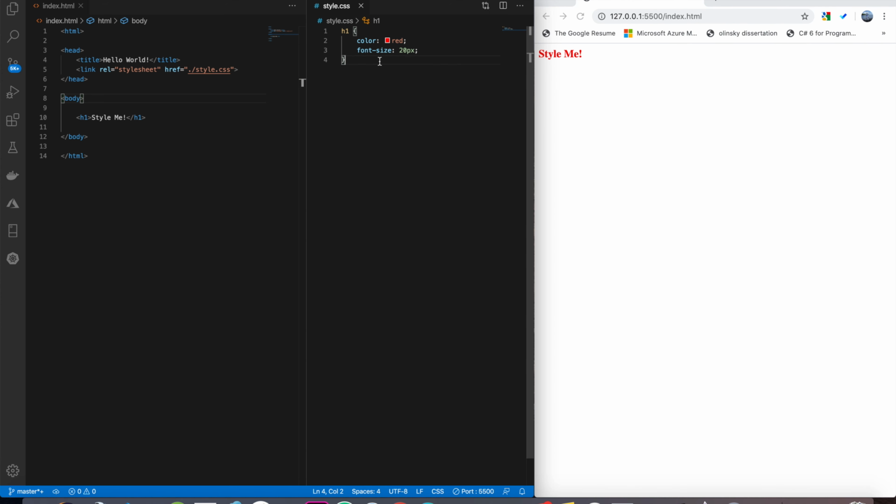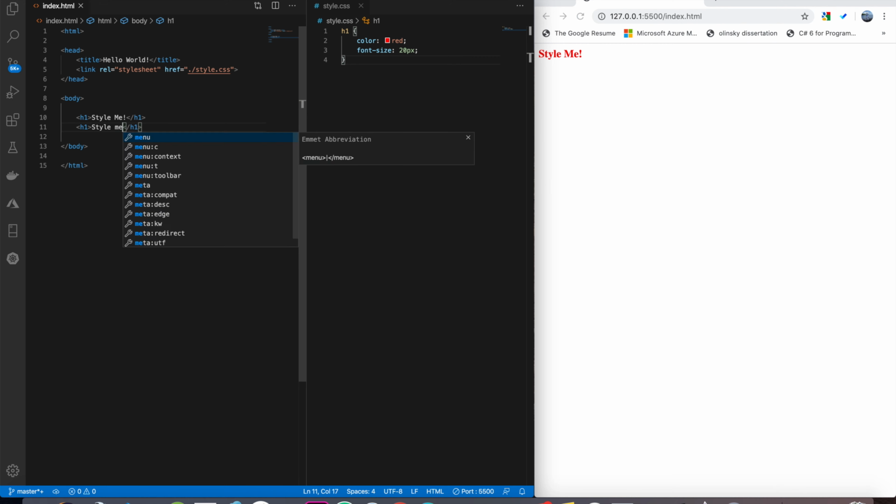So that's the first way. The second way is by what's called a class. So if we go back over here, we'll get another h1, and we'll name this style me 2.